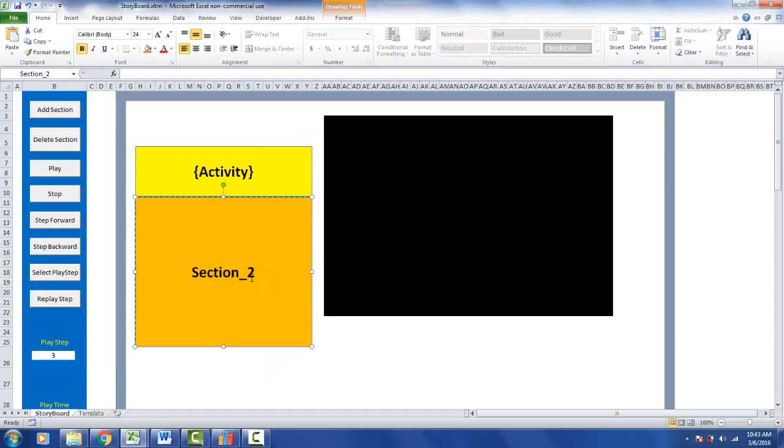And I could actually change the text here. I might say, add anything you want. Okay, and that would be that. That's the format we have there. So this is the one here. Now we'll put another section in here.